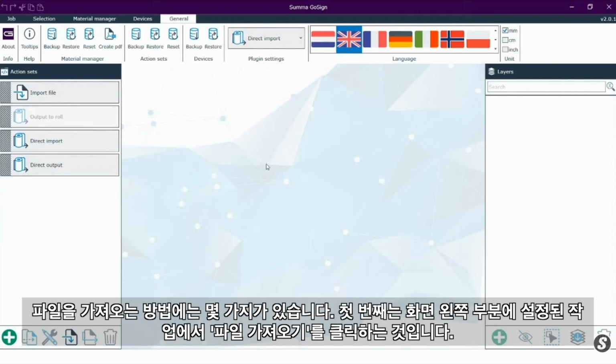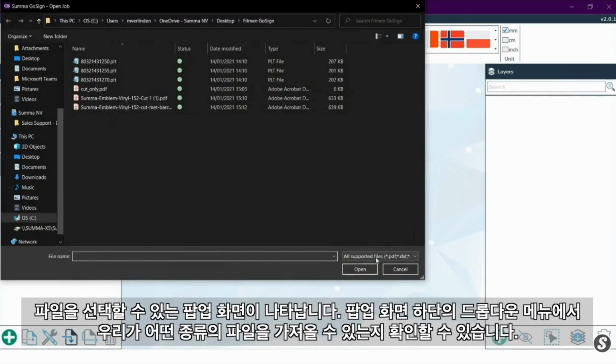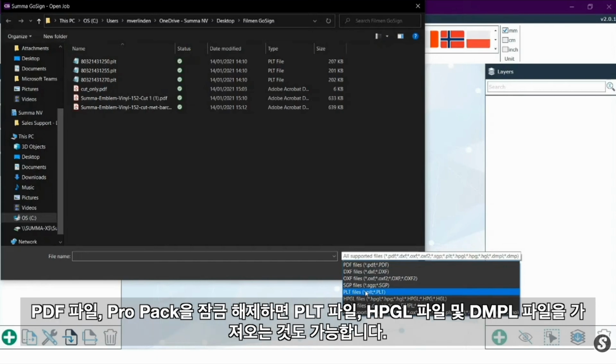There are a couple of ways on how you can import your file. The first one is by clicking the Import File action set at the left part of your screen. A pop-up screen appears where you can select your file. At the drop-down menu at the bottom side of the pop-up screen, you can see which types of file we can import: PDF files, DXF files, OXF files, and SGP files.